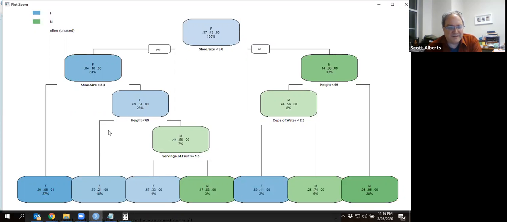Now height is going to be the characteristic. Here, oddly, servings of fruit is the best characteristic. So apparently, if you eat more than 1.3 servings of fruit, you're predicted to be female. If you eat less fruit, you're predicted to be male. I don't know. That's the fun of data-driven decision-making.